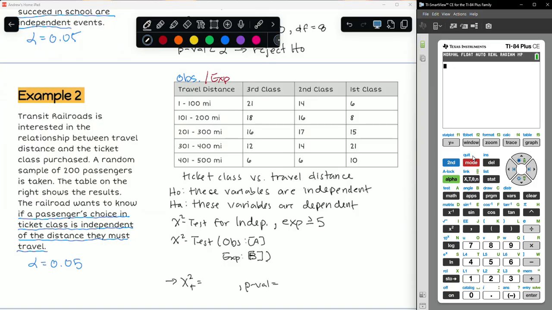It's also going to spit out our degrees of freedom, and we should check that it gives us what we expect. I see 5 categories for distance traveled. I see 3 categories for class. So 5 minus 1 is 4, 3 minus 1 is 2, 4 times 2 is 8. So I expect that if my calculator did this correctly, I should get a degrees of freedom of 8.